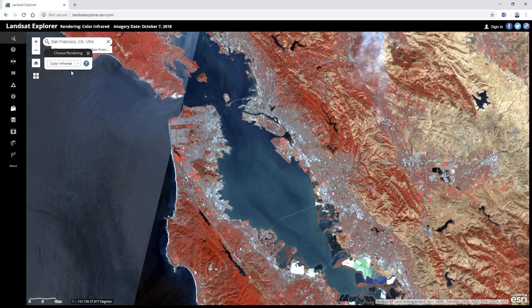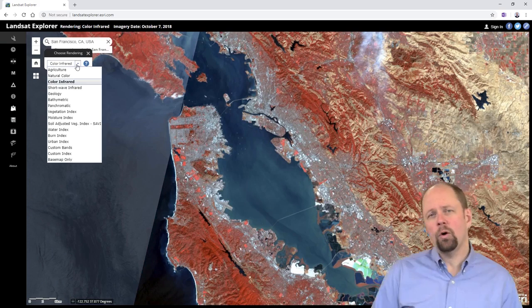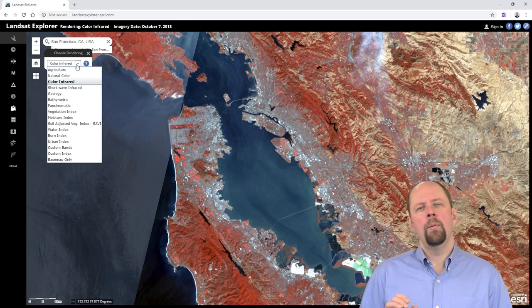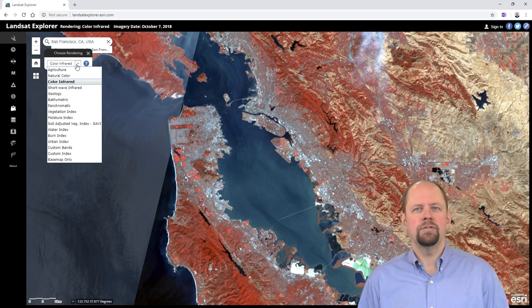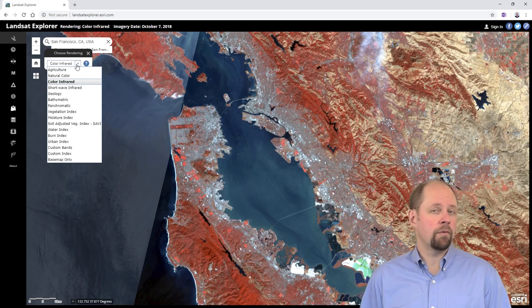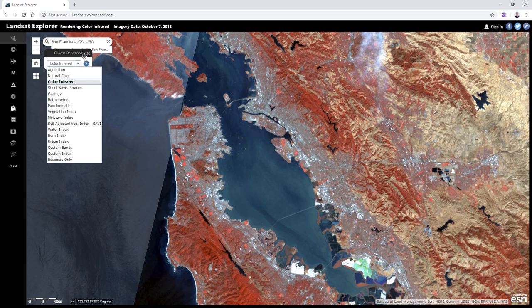We can do a color infrared. And there's a whole host of different rendering combinations that are available. I won't go through all of them, but I encourage you to try them out and think about, well, what's the combination that's being used? What am I seeing? What color is it? What does that mean in terms of how things are being reflected? It's a great way to explore things.